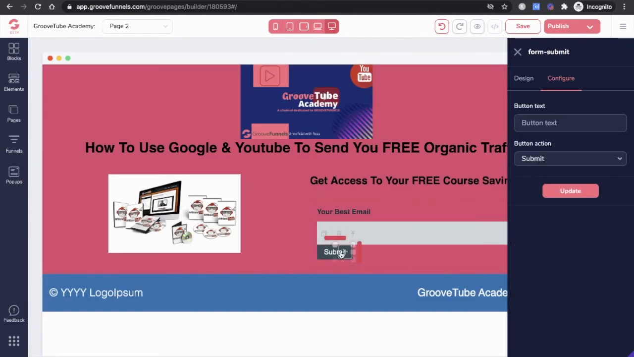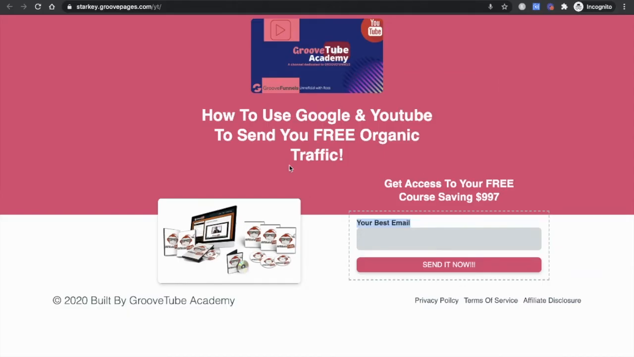and we'll select the submit button, and you can see the button action for this is submit, and we'll change the button text to whatever it says across here.